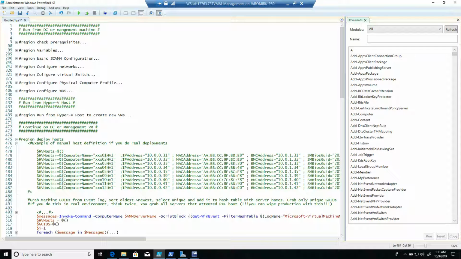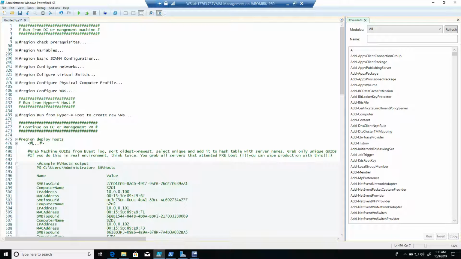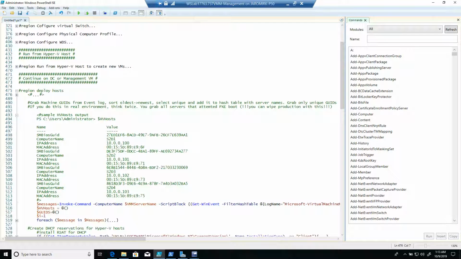But in case you don't have BMC, you can ask someone to turn on the machines one by one, and this will create a record in the event log. I will read this event log and create a hash table like here that will consist of SMBIOS GUIDs of these servers that booted. So if one server boots, it will be in the log that this server with this GUID and with this MAC address tried to boot.